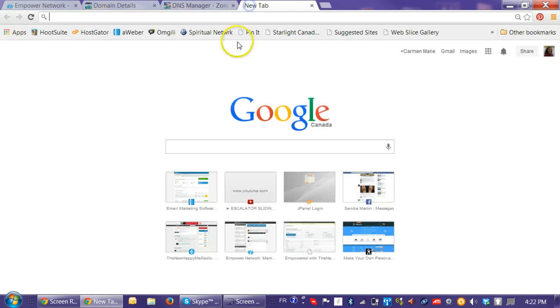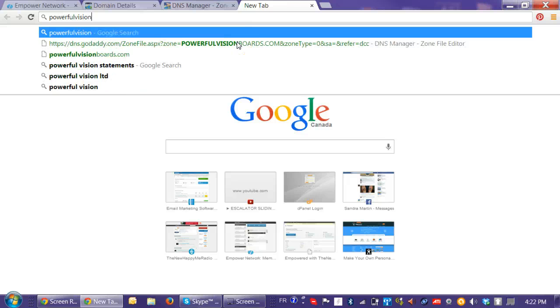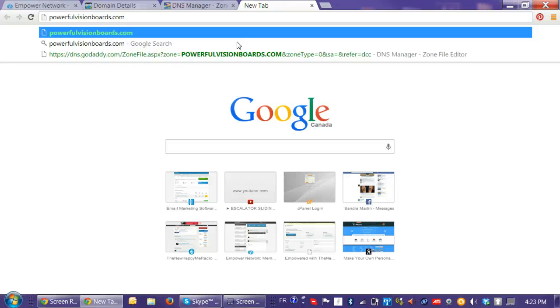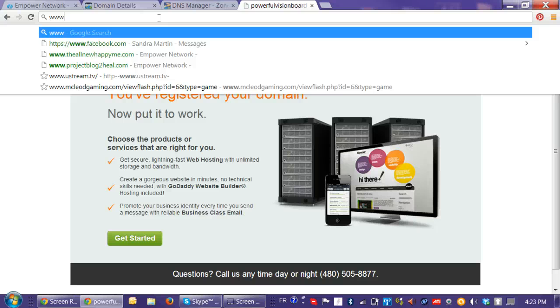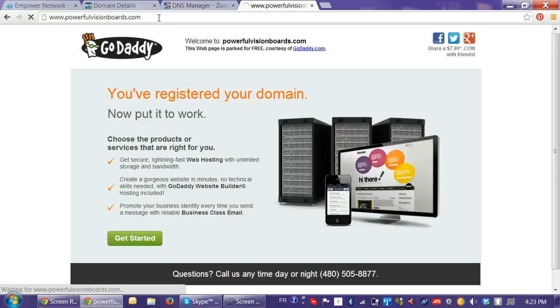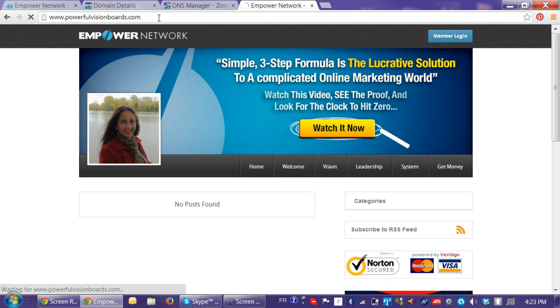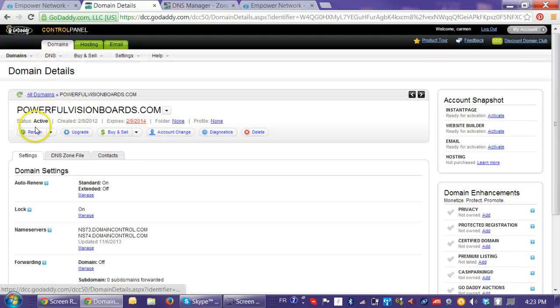So now let's see if powerfulvisionboards.com works. No, it doesn't work yet. So we're gonna have to wait a bit. Oh, there, powerfulvisionboards.com. The www worked. So I'm going to go back and just double check. It's probably my forwarding that I did incorrectly. So let's double check that.